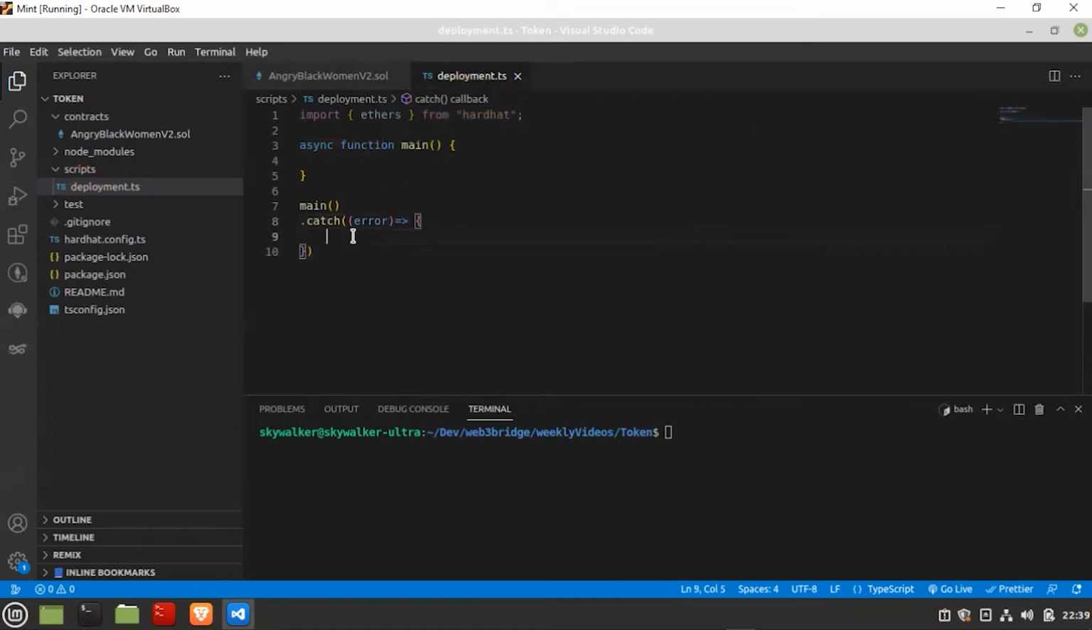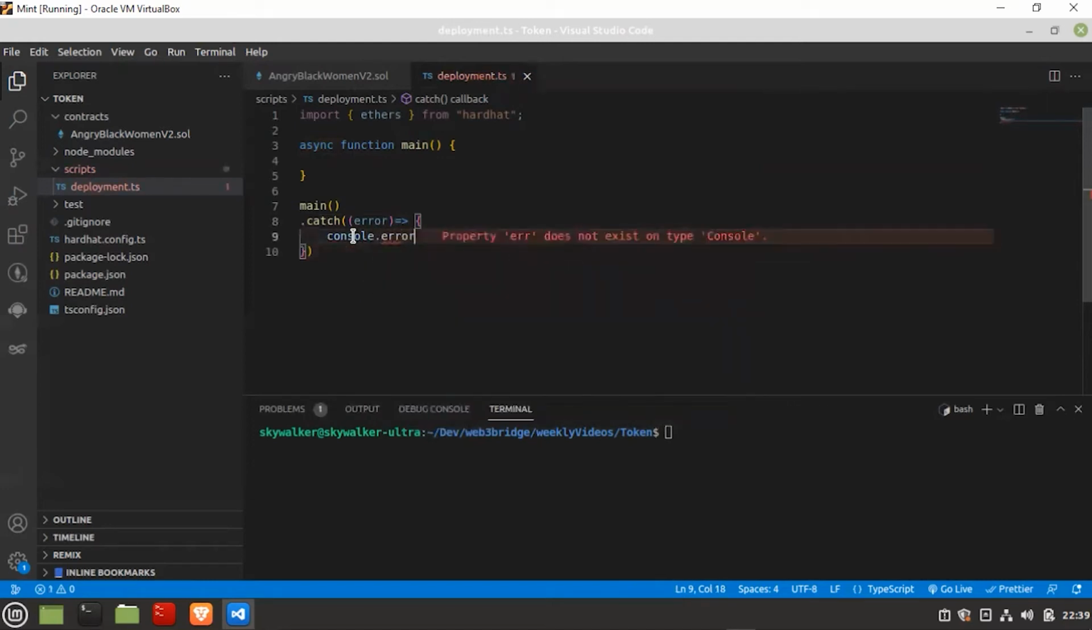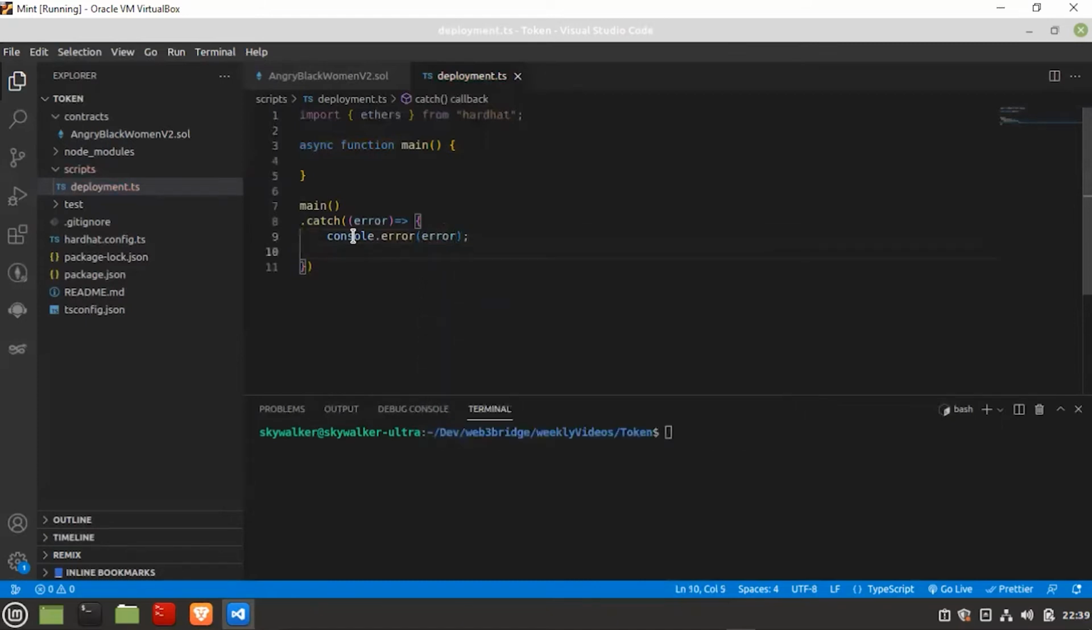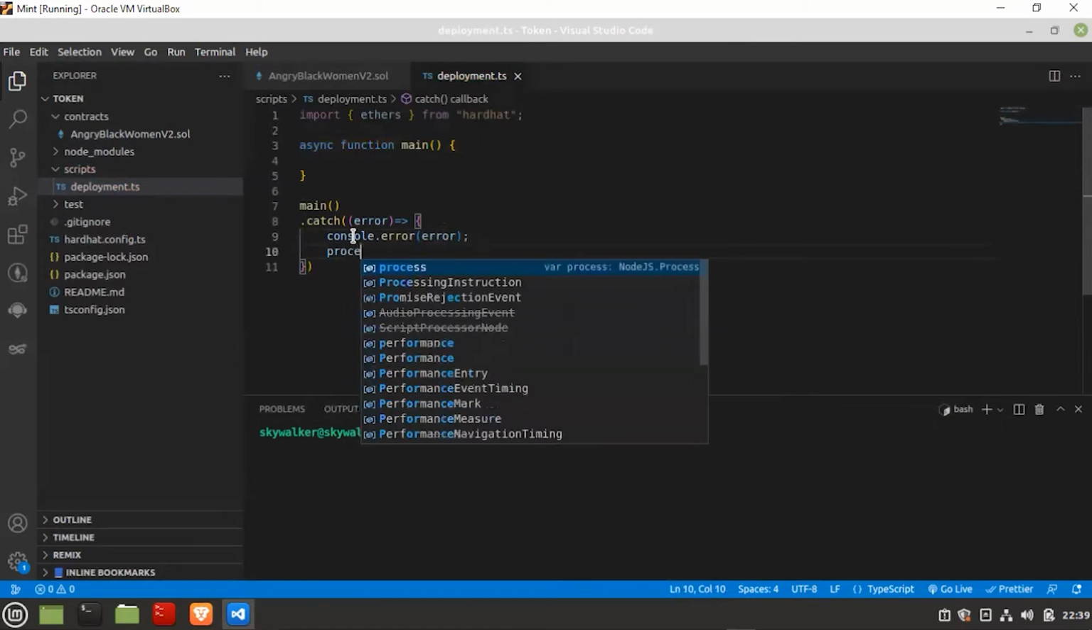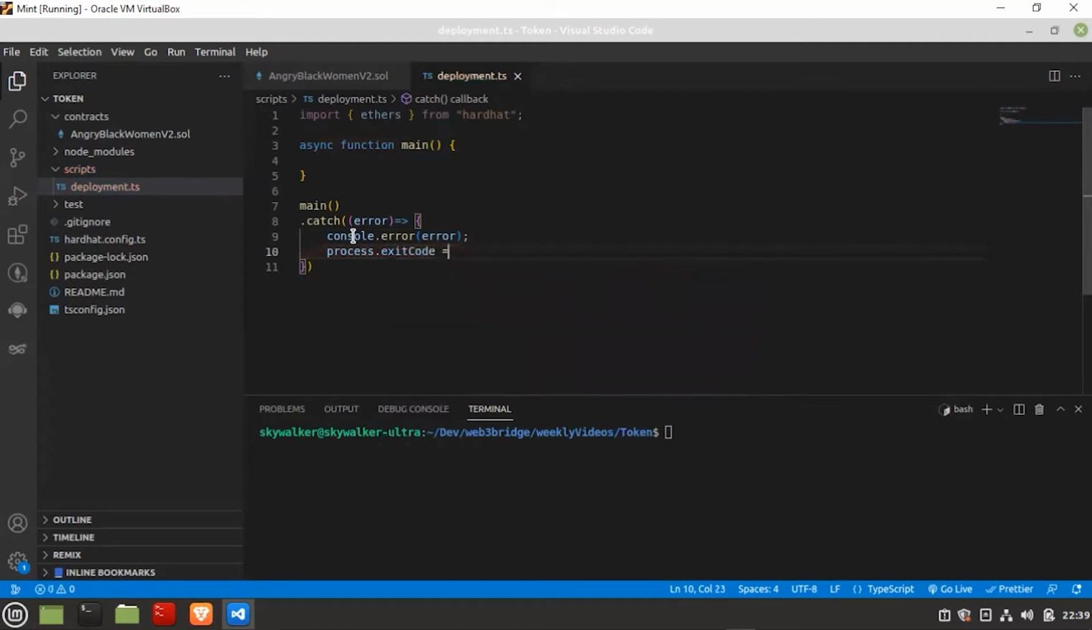Then we can console.error that error. Then we can set process.exitCode, which is us trying to exit when we have that error, equal to 1. So we have the basic setup of our deployment script. Most of your deployment scripts will have this basic setup. So let's get to it.